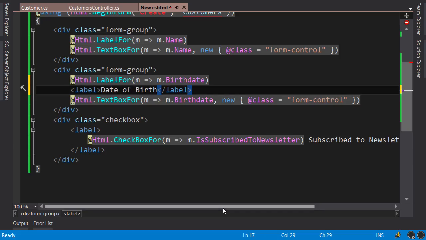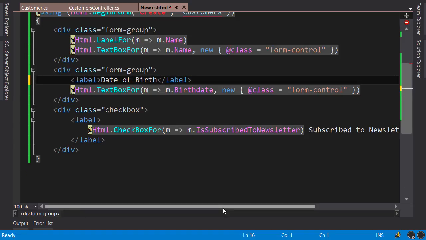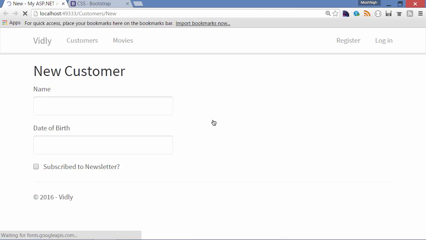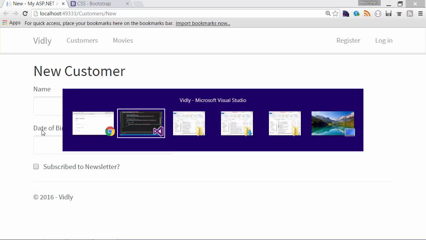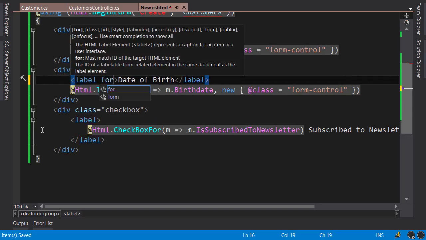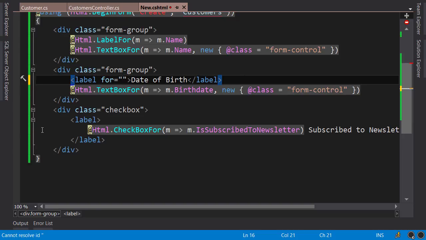Now back to the view. If I remove this label for and use my raw label element, save, back to the browser, refresh. Now this time, if I click this, you see the text box does not get focus. So if you want to get the focus behavior, you need to go back here and manually add for and specify the ID of the input field, which is birth date.